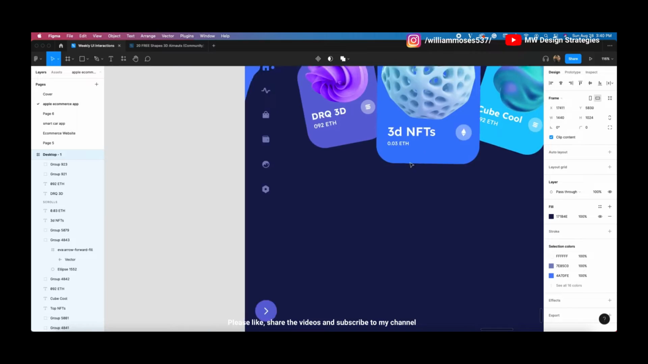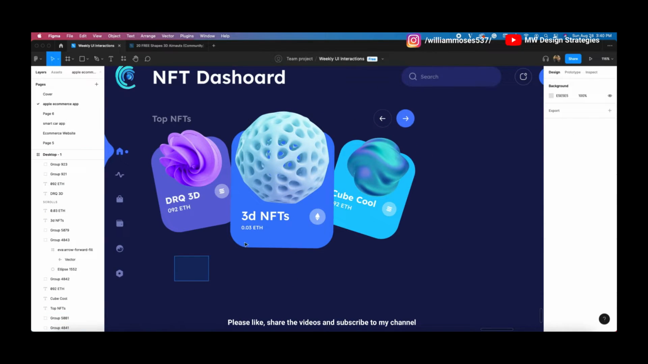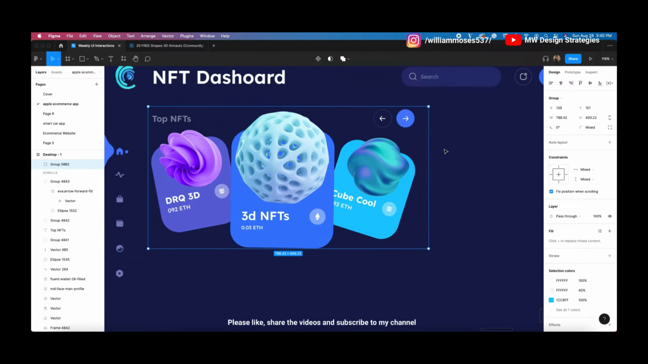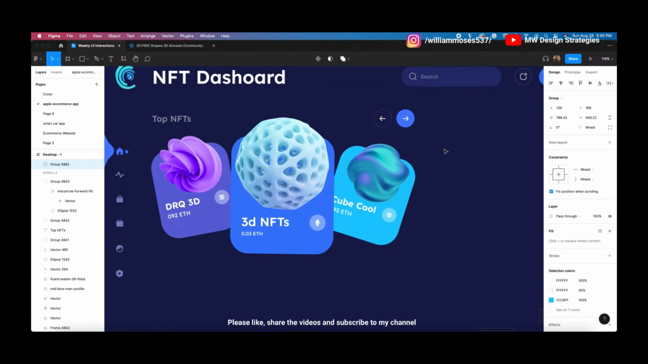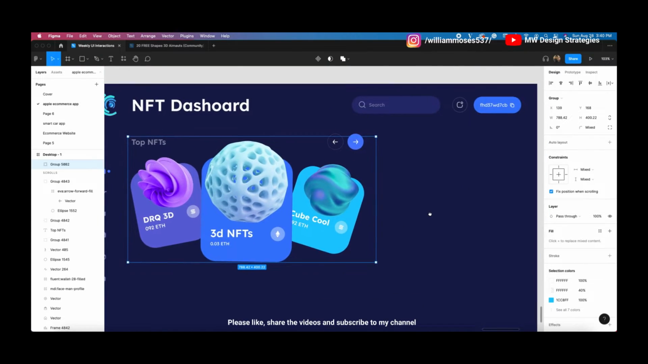Once you design the cards, now we have to create the other sections of this dashboard. Make all this a group, or you can make components of it. For components, I will create more videos on how you can create components and the full design system in Figma. I will create that video and more series on that topic later in my future videos.